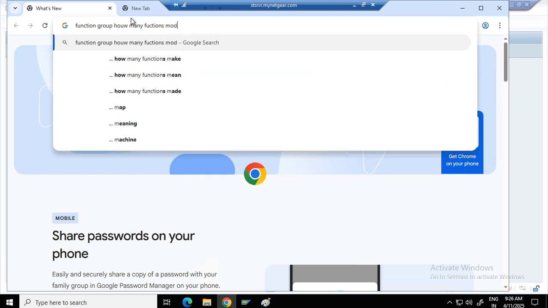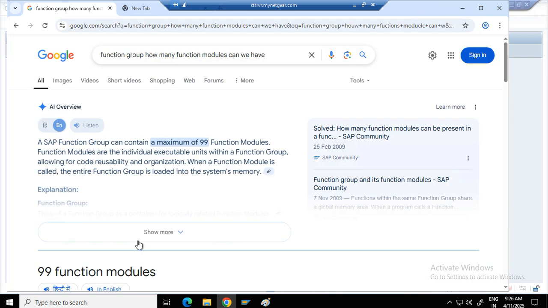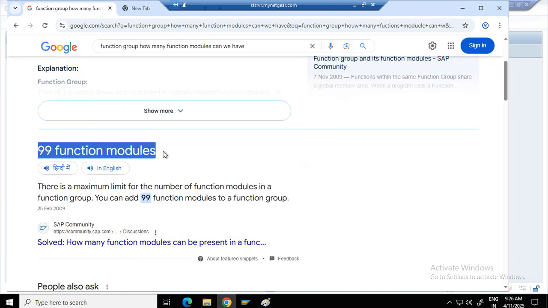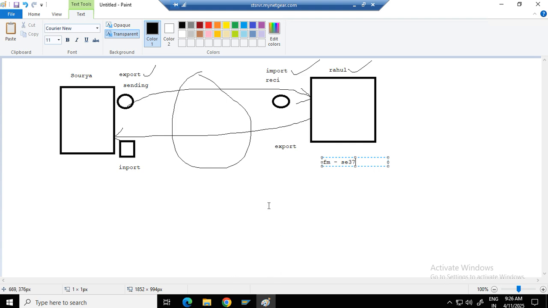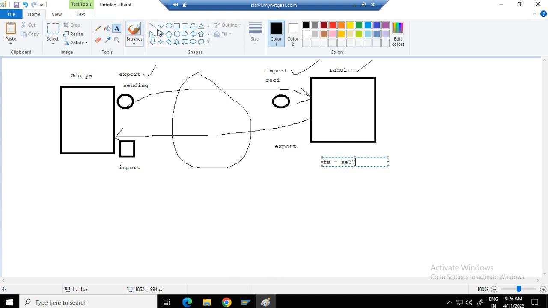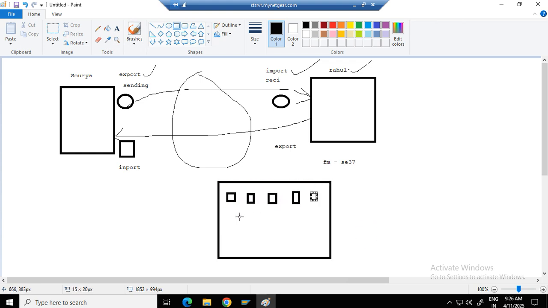Modules... can we have? See, guys, clear? In one function group, in one group of function modules, we can have 99 function modules, guys. 99 function modules we can have. Important interview question, guys.